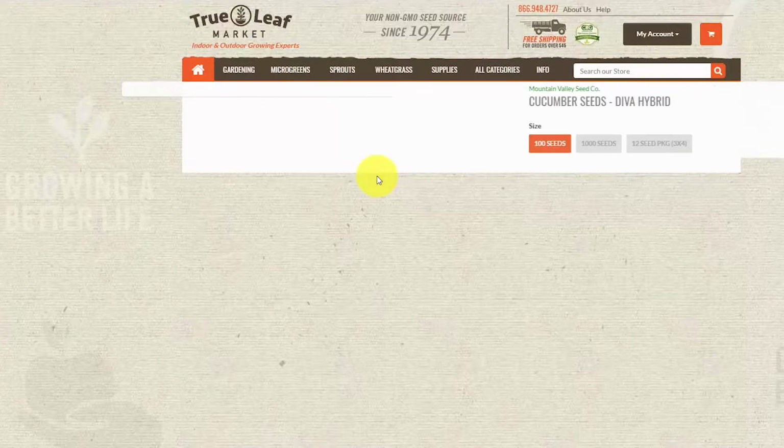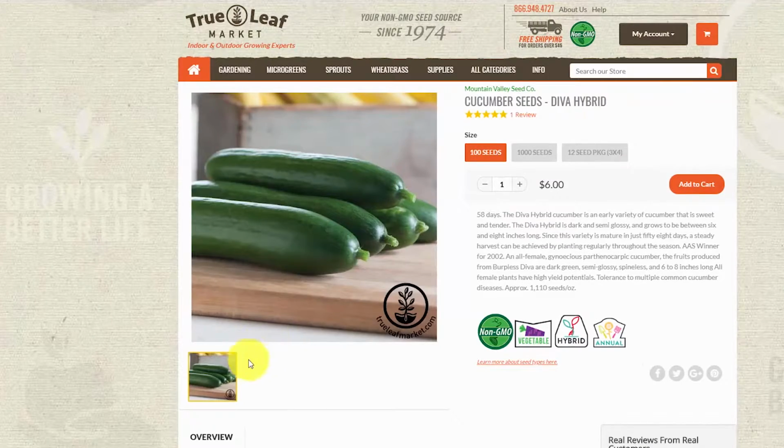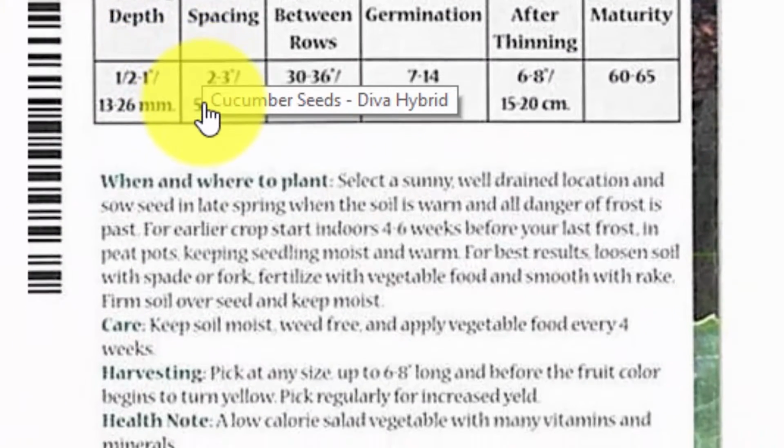Now let's look at another seed packet and see what we can learn. Let's look at cucumbers. A common favorite in the garden is the Diva Hybrid. 60 to 65 days, meaning this can be sowed in the garden. If you do sow indoors, notice they mention to put in seed pots. That is because cucumbers and squash do not transplant well because of their roots. They get too disturbed or they get root bound. So the instructions are trying to guide you to a successful transplant.